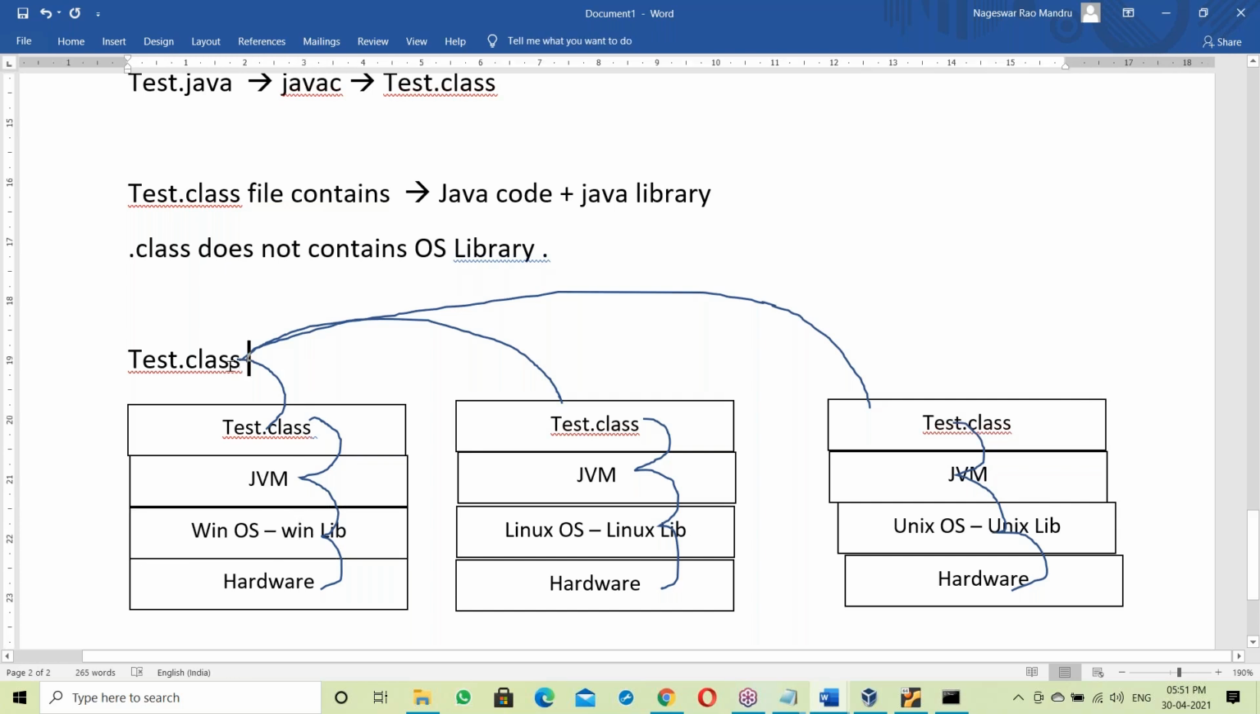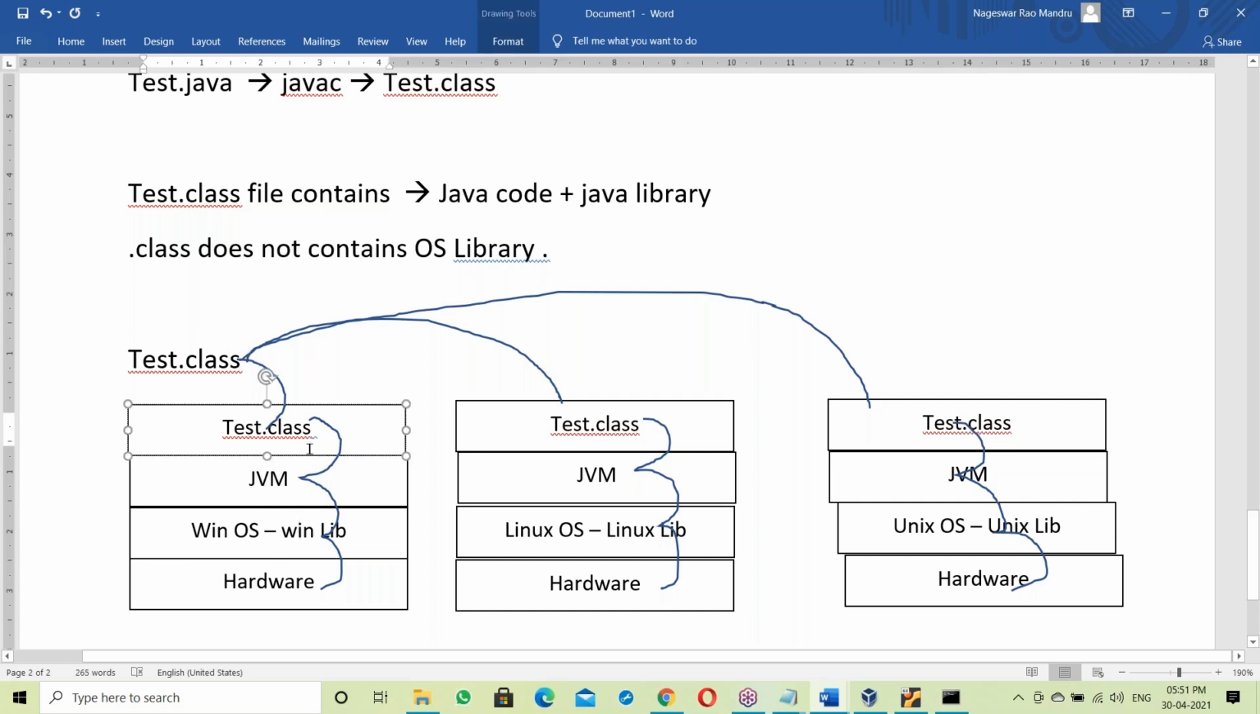Yes. So before running this test.class file, it links with the OS library. If it is Windows, it links with the Windows library. If it is Linux, it links with the Linux library. If it is Unix, it links with the Unix library. That's it. So depending on the OS, the .class file links to that OS library. So even if the OS changes, there is no issue here.